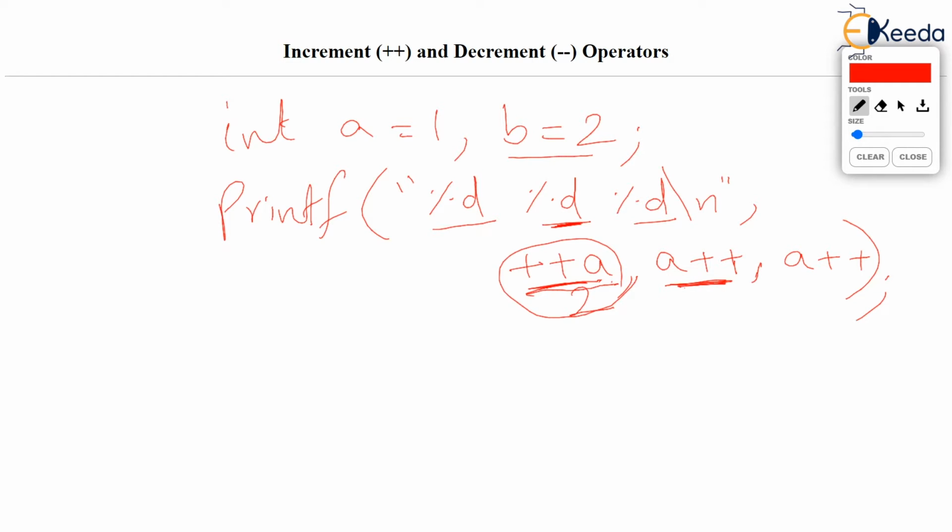And what do you mean by A++? A++ means due to this expression, the value of A will be printed. And after, this is post, isn't it? After this, A will be increased by 1. So due to this expression, 2 is printed because the current value of A is 2. But by the time ++ gets solved, A has already become 3.